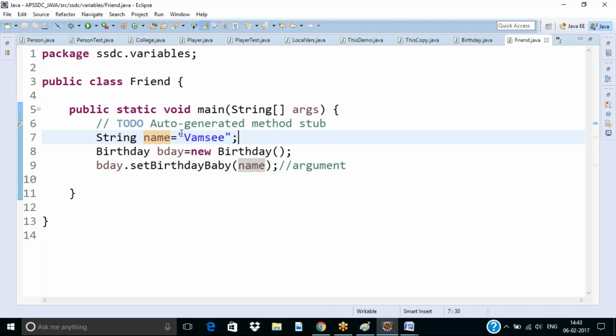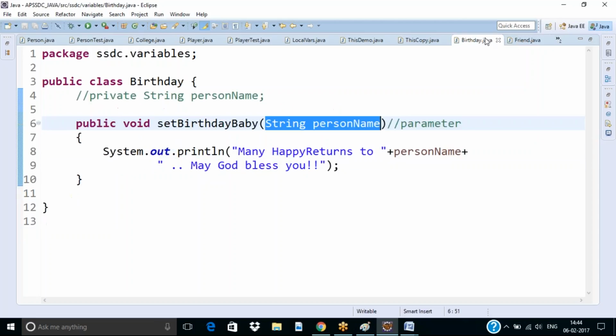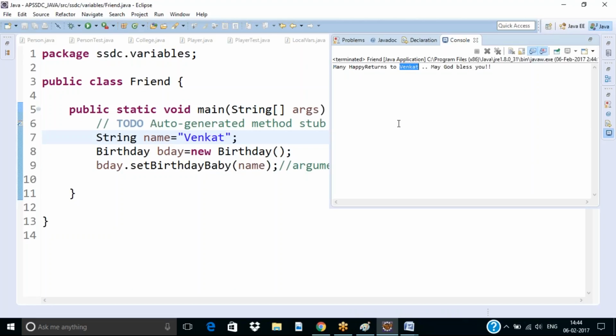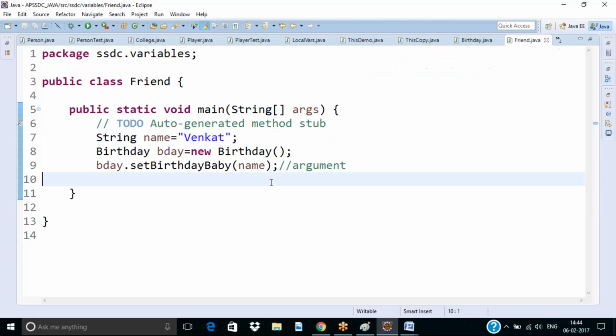సో now I can convey wishes to any other person. ఏ పర్సన్ గానే నేను కన్వే చేసుకోవచ్చు. I need not to change anything to the birthday class. Birthday class కి ఎలాంటి మోడిఫికేషన్స్ చేయాల్సిన అవసరం లేదు. Okay, so depends on the value, it changes. The output changes here, right? Now it changed to Venkat. Yes, yeah. So that is about parameters.